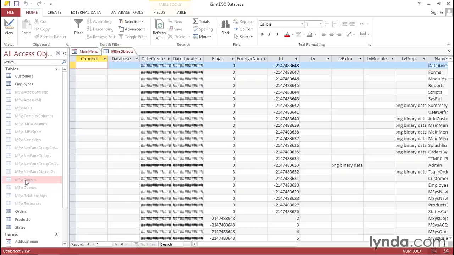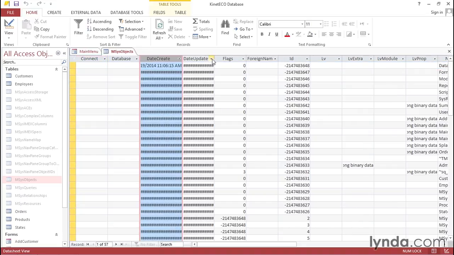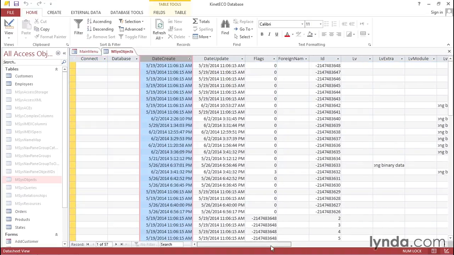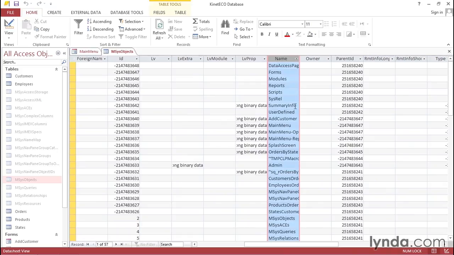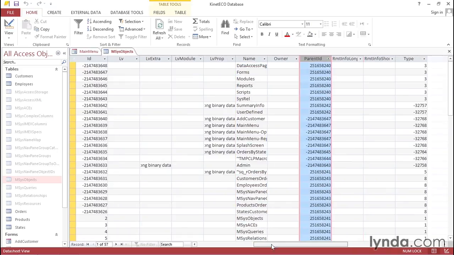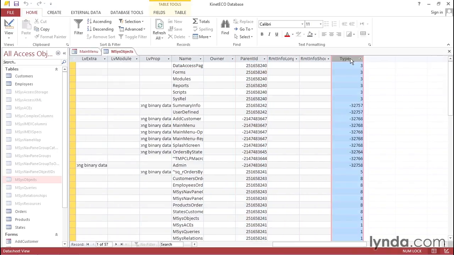Let's go ahead and double-click on that one to open it. MSysObjects is a listing of all of the different objects that are in our database. We have a date created, a date updated, and if I scroll over here to the right, I can see some information about names, the parent ID of the objects, and if I scroll a little bit further to the right, I have a column called Type. Let's go ahead and filter out some of these types to see what some of these objects are.